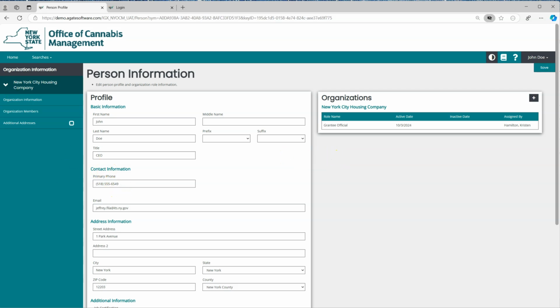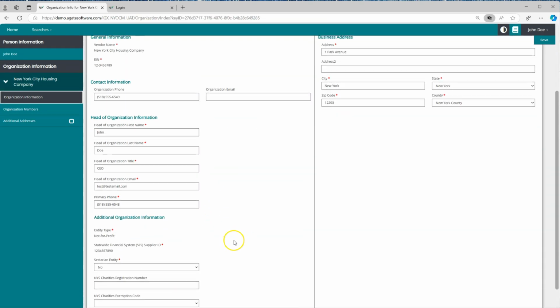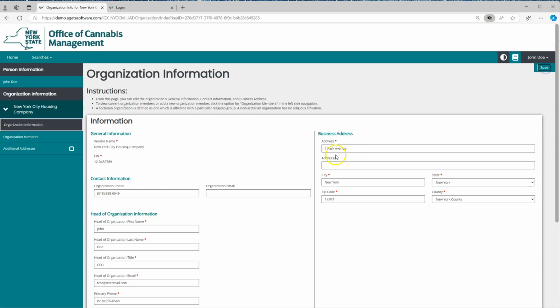The head of your organization may also need to update the organization information page. Again, this page allows for updates that can be made here in each field, and then the user would need to click the Save button.